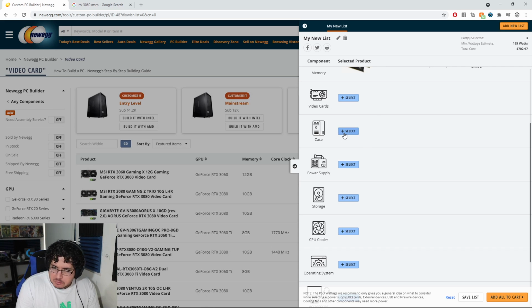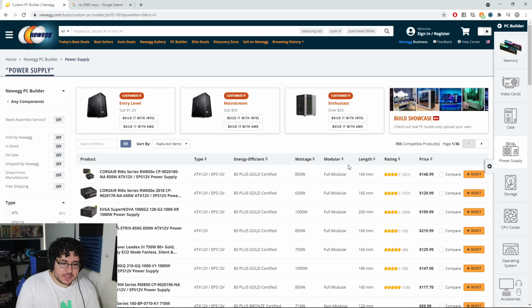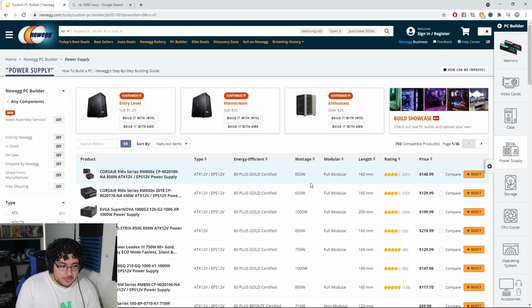You're going to select the case, go for aesthetics or for utility, whatever works for you. Power supply. Do not, and I repeat, do not underestimate the power supply. I had an issue with my computer a couple years ago where the power supply just exploded completely because I was doing something very, very heavy and it just couldn't handle it. So definitely invest in a good power supply.